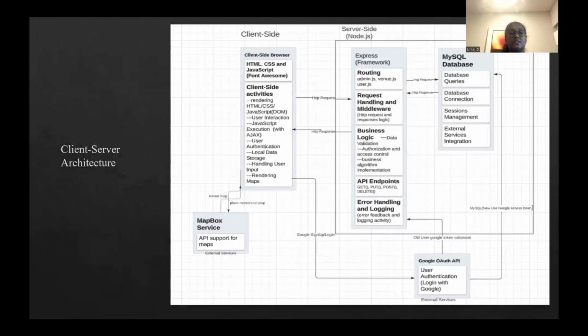This is our client server architecture. It has two sides. The first side is the client side. The web platform employs client-side rendering using HTML, CSS, and JavaScript, with the server responding to user requests. Interaction is facilitated through user input, and JavaScript manages client-side logic for an interactive interface. AJAX supports asynchronous server communication without page refresh. Data storage utilizes cookies and session storage for efficiency.